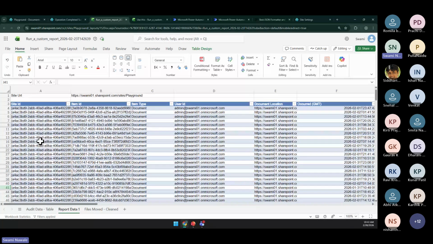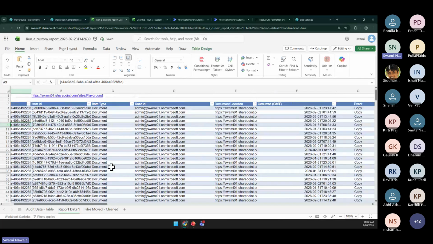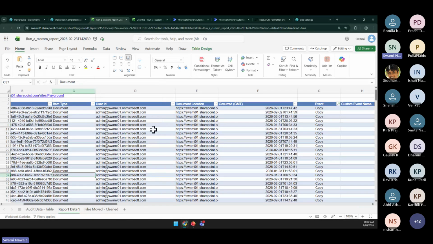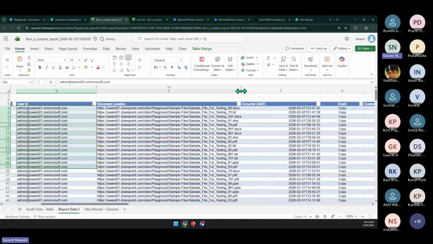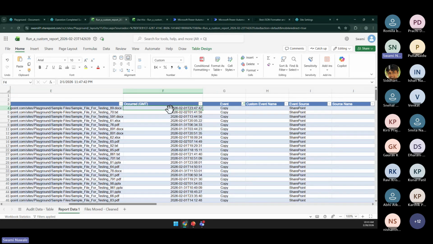What it has, basically, is the site URL, so this report is specifically for this site. The site ID. The item type we have is a document; if you have a folder, it will display here as well. User ID: these actions were performed by myself only, so every action will have my own development email ID here. And then we have the document location. It has the complete document location, basically. It is not only a relative URL, but the complete URL of this document. Then when this event occurred, in UTC time format.